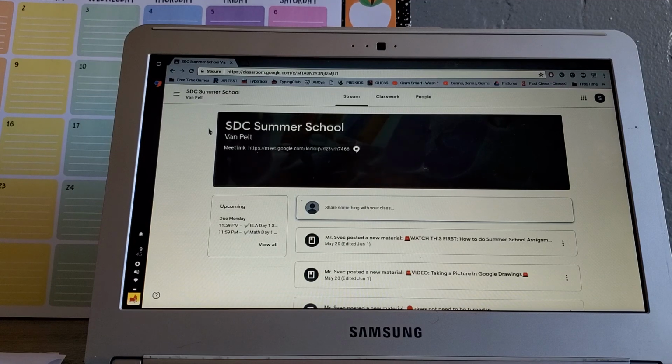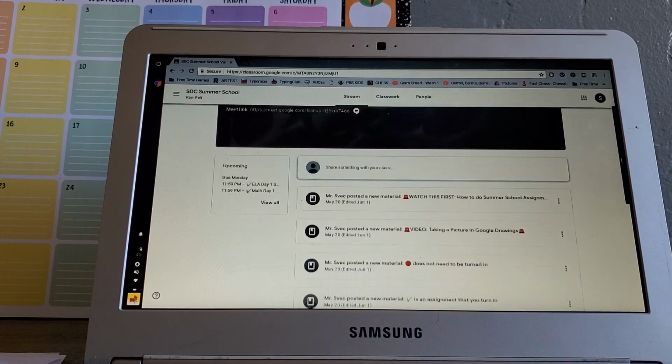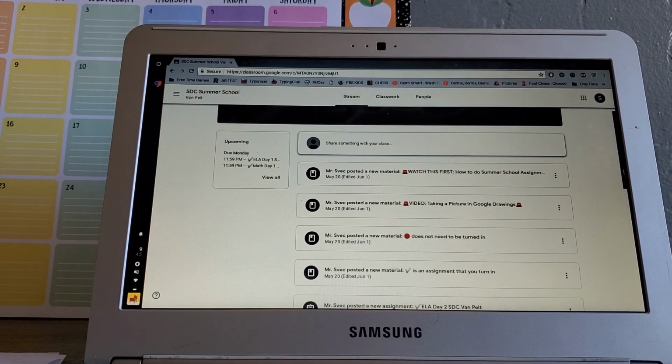This is your classroom. This is where you'll see all the different information coming through to you. It's called the stream, and you'll see it right up here. It says stream. Now on the stream, there's a couple of really good features to start off with. So as you begin exploring before we start summer school, go ahead and check a few of these things out. Mr. Speck has put here, watch this first.